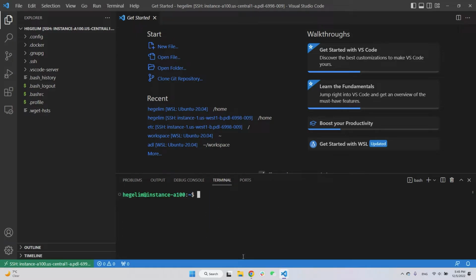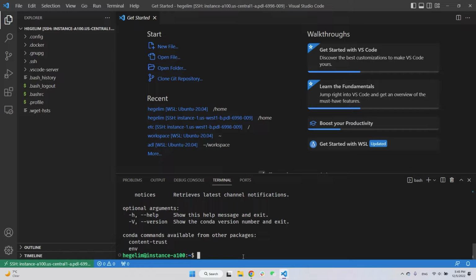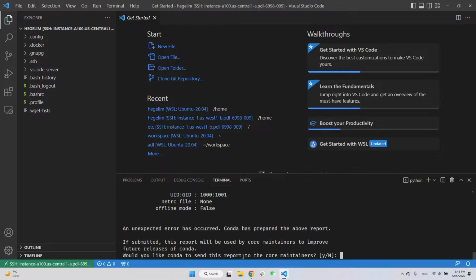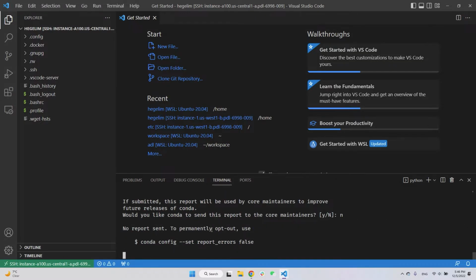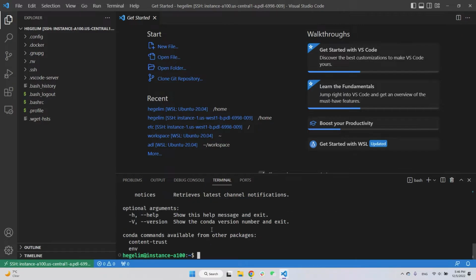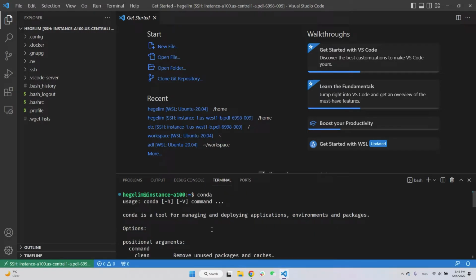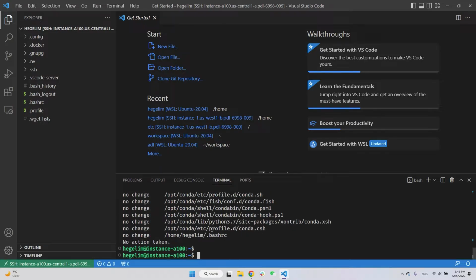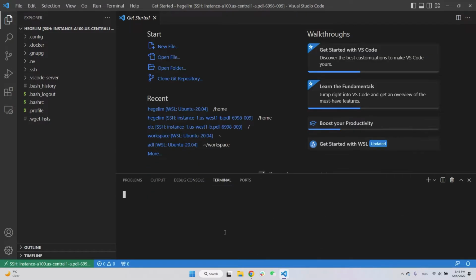Okay, so let's initialize Conda. Let's see if there's Conda. Oh, there is Conda. So let's initialize Conda. Yes. Oh, unexpected error. Okay, cool. It's initialized, so we have the base environment now. Let's see all the environments that we have. We only have the base environment.